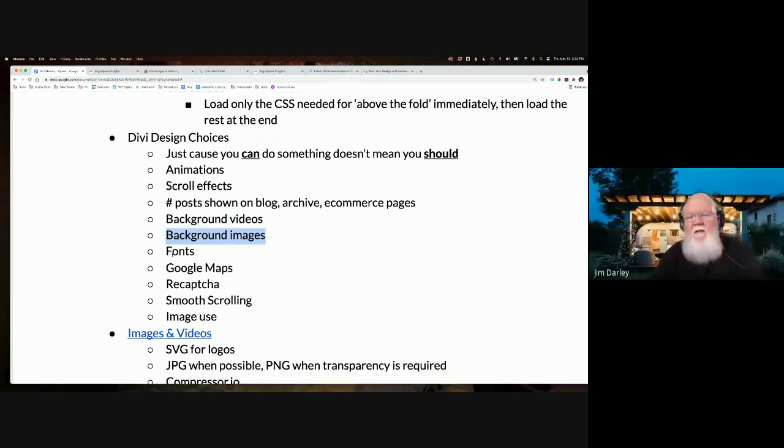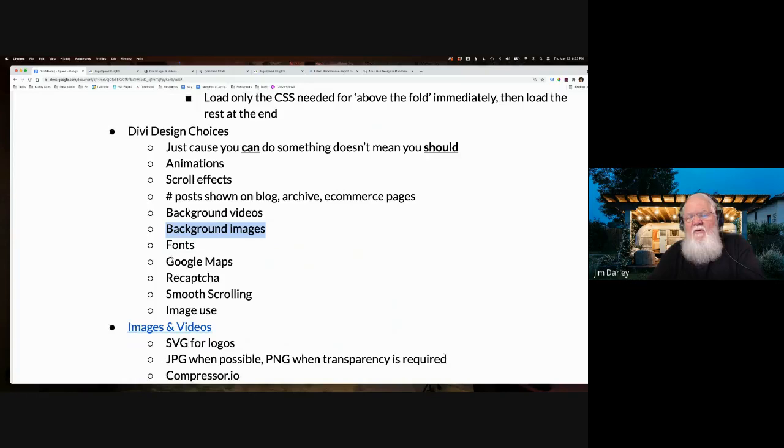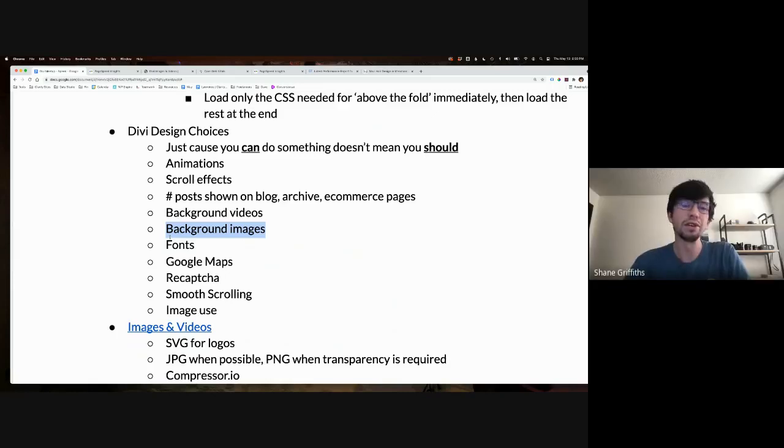So Shane, doesn't Divi give us a choice as to what happens whether we're in mobile or desktop? Yeah, that's a good point, Jim. On mobile you can say don't load that, or do a color instead, and it does some magic on the back end and will not load that asset. So very good point.